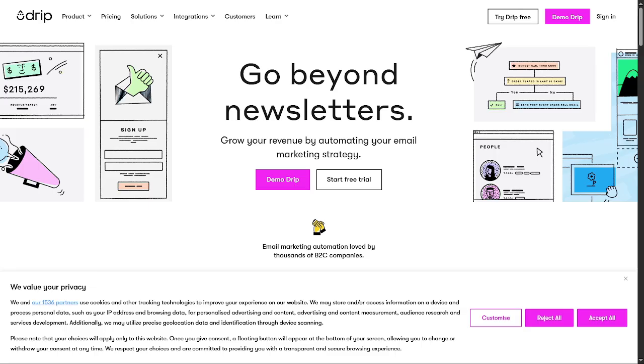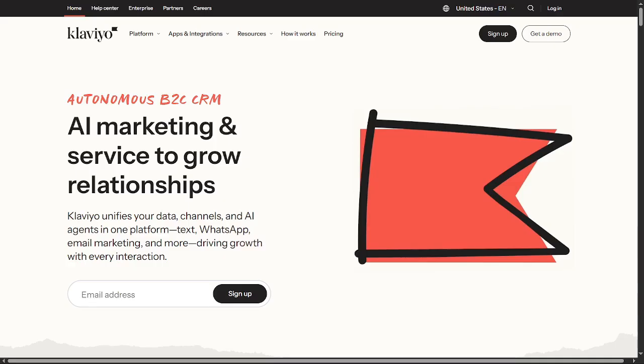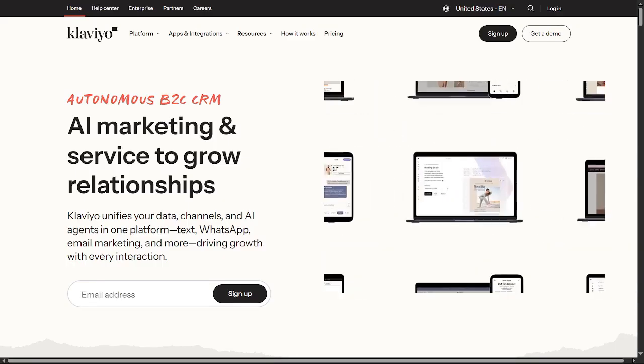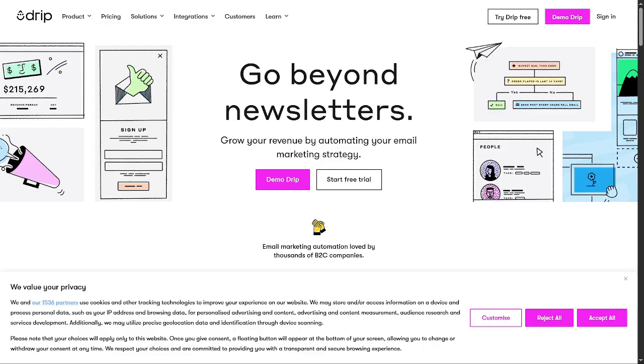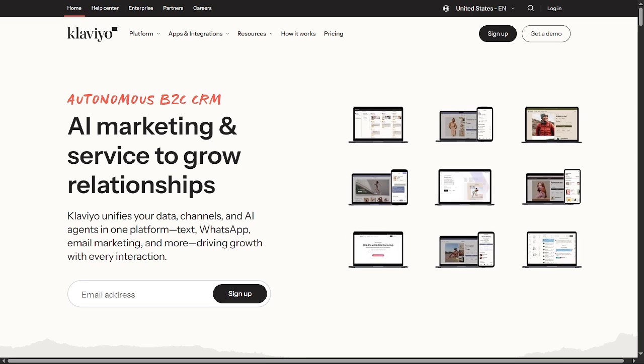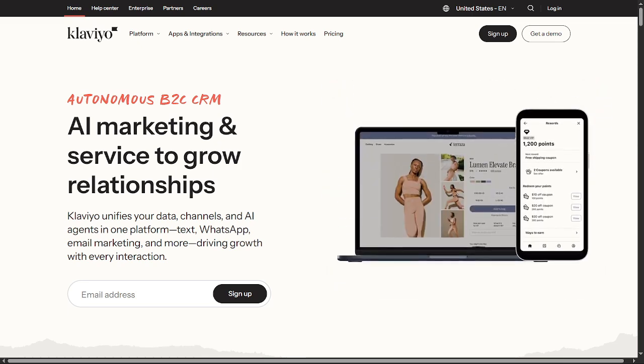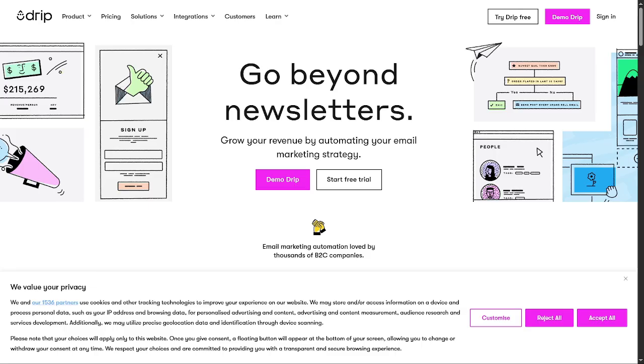If your store is ready to personalize every customer journey and push revenue to the next level, Klaviyo gives you the depth to make that happen. If you want a tool that keeps things efficient, easy, and effective, Drip is a smart investment. Either way, both platforms prove that well-timed, well-written emails remain one of the highest return marketing channels for any online store.